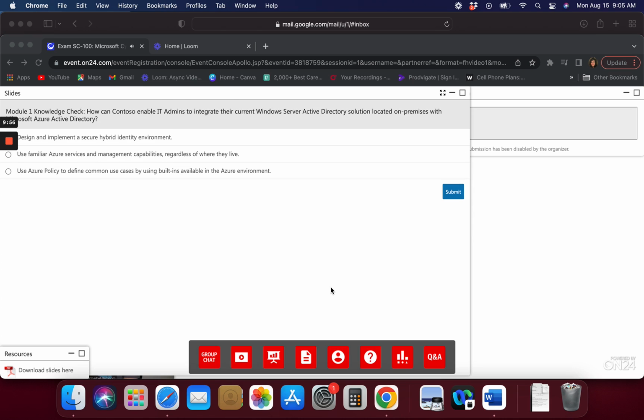Next question. How can Contoso enable IT administrators to integrate their current Windows Server Active Directory solution located on premises with Microsoft Azure Active Directory? Again, we have three possible answers here. The first possible answer is design and implement a secure hybrid identity environment. Or use familiar Azure services and management capabilities regardless of where they live. Or use Azure Policy to define common use cases by using built-in policies available in the Azure environment.